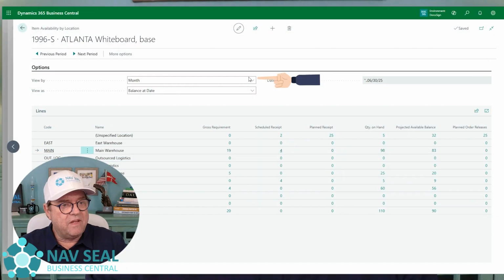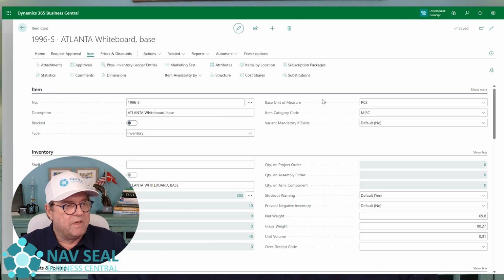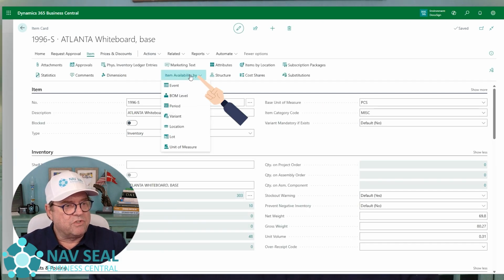Now a little thing up here, sometimes you can view it by different periods. And if you do it by day, it can become a little bit confusing the way it filters out the information down here. So I usually take it up to a month or quarter or something like that and use the balance at date to kind of get that information down here. Okay, so that's one of them. Let's try and see what other options we have up here. We have period. Okay, let's have a look.